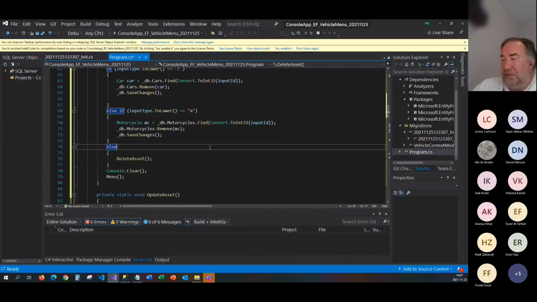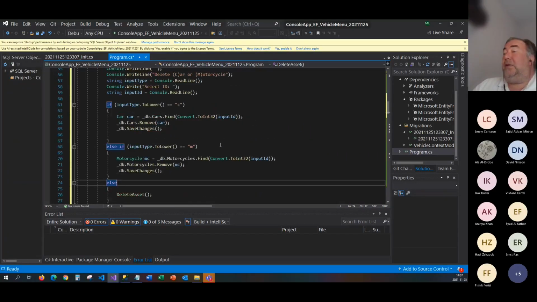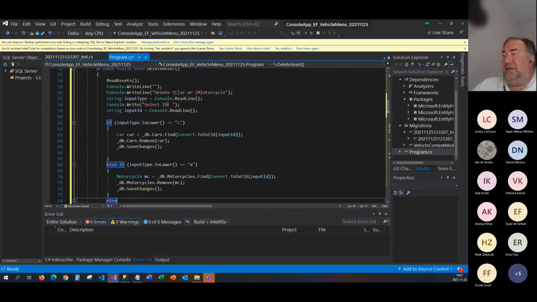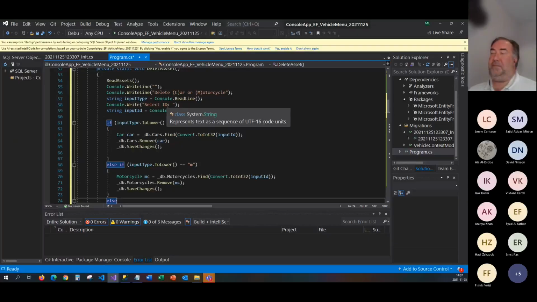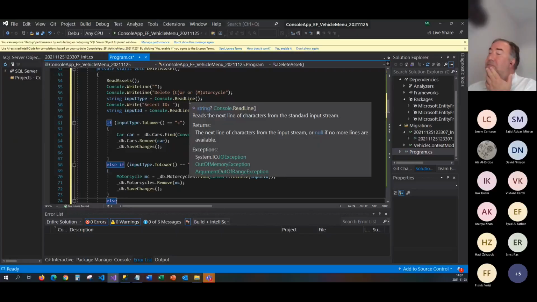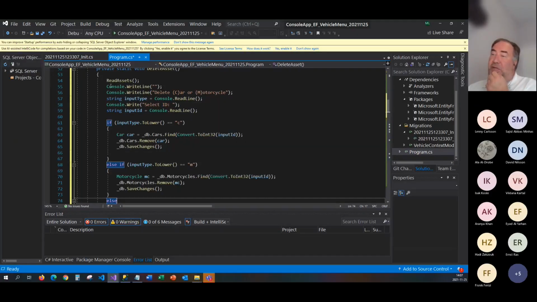So I'm not sure if I have two menus running, but it doesn't matter. So this should do the delete. So actually just telling if it's a motorcycle or a car and then selecting the ID. And we have the read assets in the top, so it's printing out all the data first before we start. So let's try this and see if it's working.